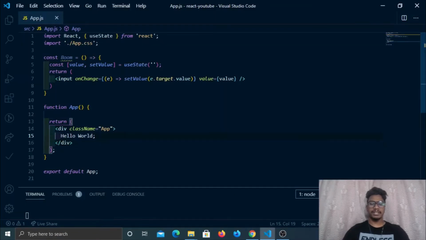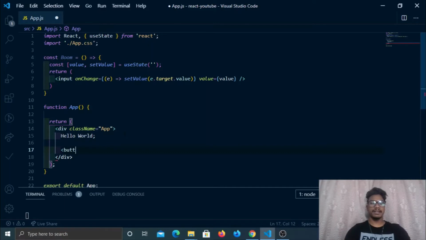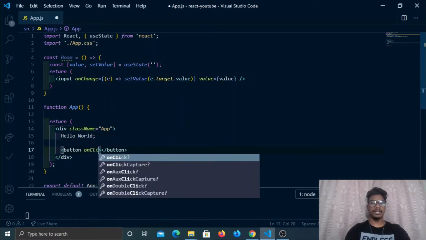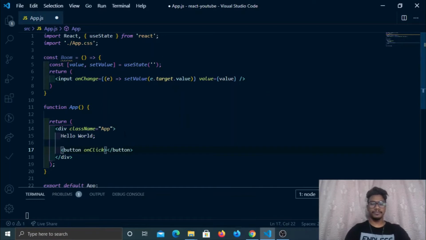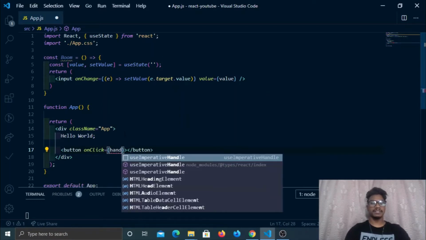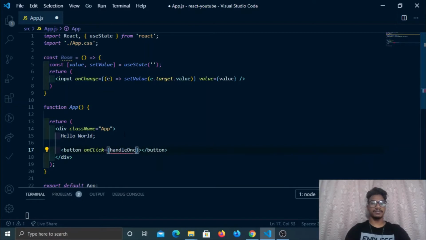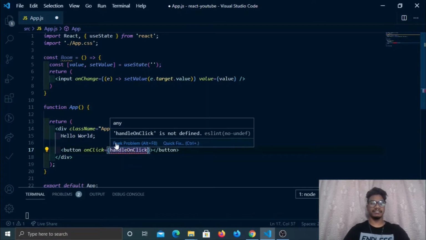So let me put a button here, and what I do is I add a synthetic event onClick equals to, and I'm going to call a function which is handleOnClick. I said I'm going to call it, but let's see what I am actually doing here. It's showing me an error because I didn't define it yet.